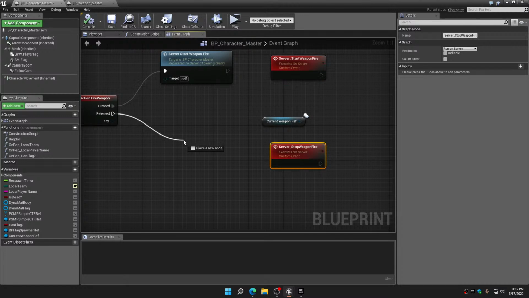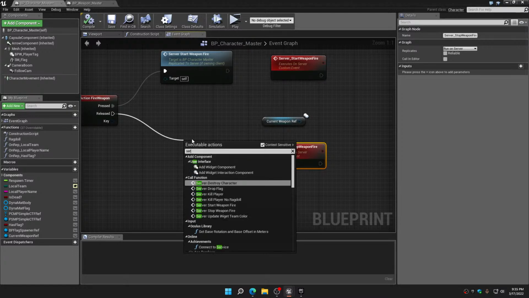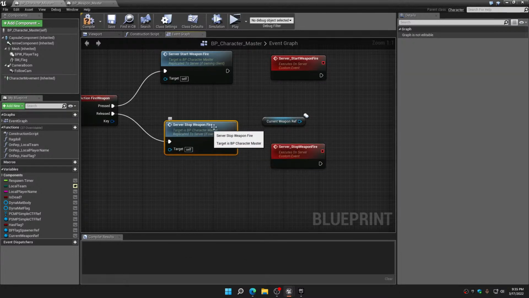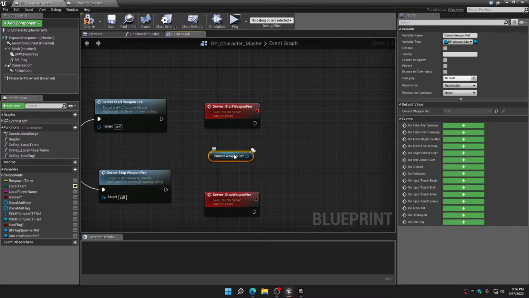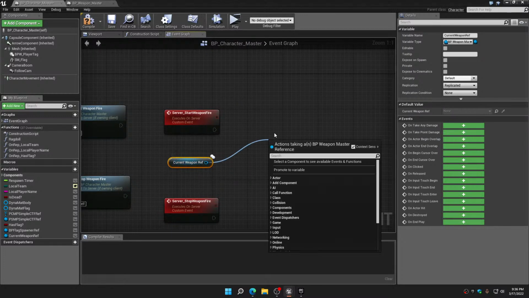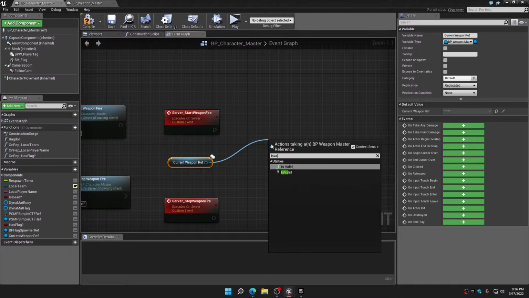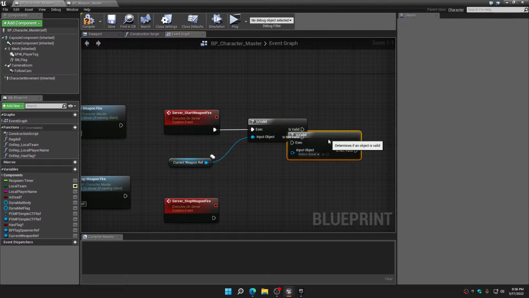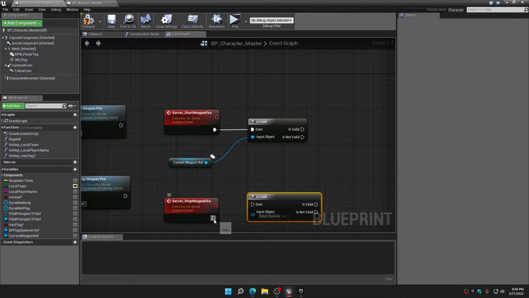And then the client's going to call server stop weapon fire. Then what we're going to do is an is valid, this macro here called is valid. The server is going to check to see if the weapon is valid.